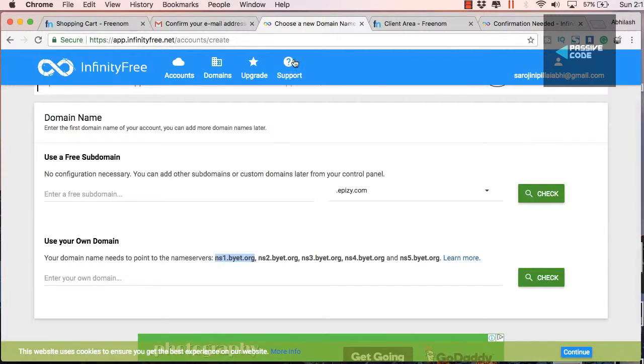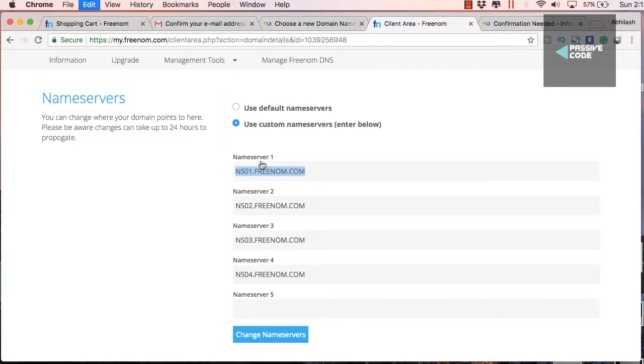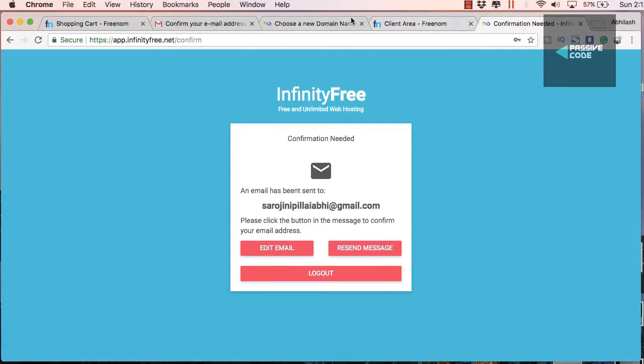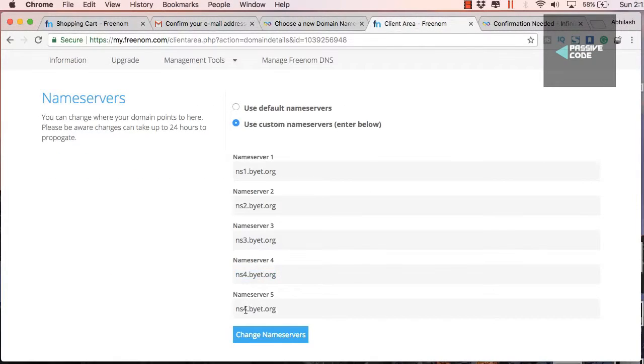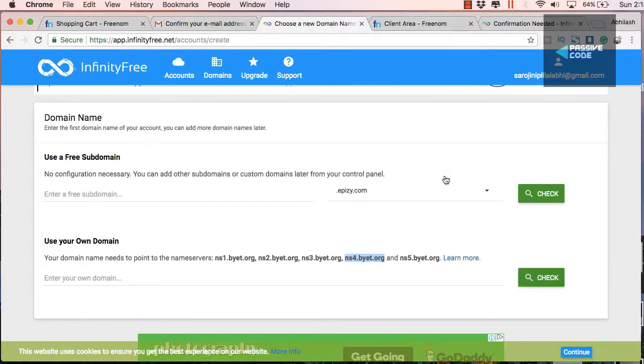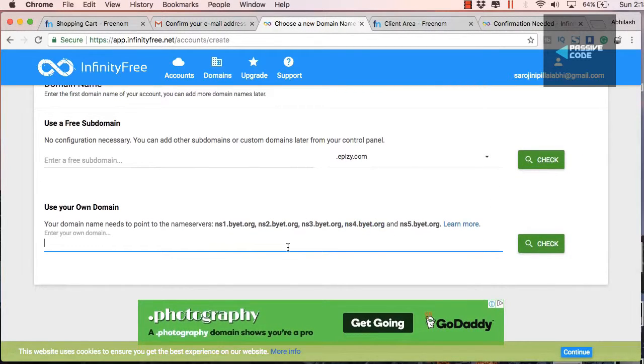You will have to just copy the name servers and paste them in your Freenom account here. So you'll have to copy and paste them one by one. The only change is in the first part: NS1, NS2, NS3 and so on. If you find this video a bit fast, you can just slow it down using YouTube's control on the bottom right corner. So once you have done that, you just need to enter your new domain name here, magdi.ga, and just click on check.